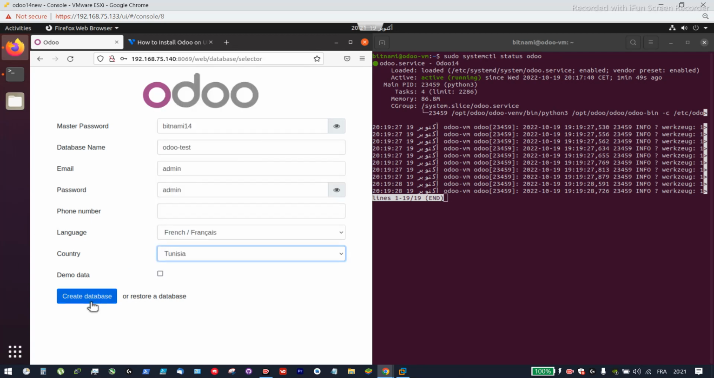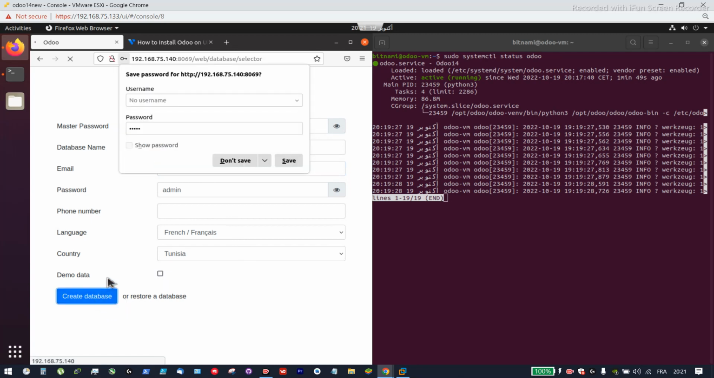Country: Tunisia. I'm not going to put the demo data because I don't need the database filled with random stuff. So we're just going to click create. In here, I'm going to put it with the caps like that. Okay, we're going to create the database, and this will create our database for us. Great. This is a really great way to do this.